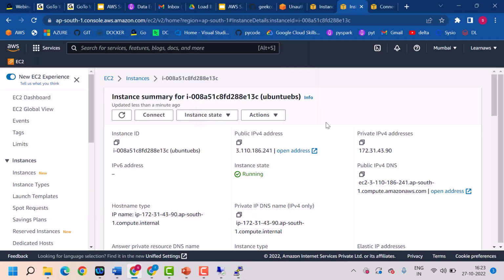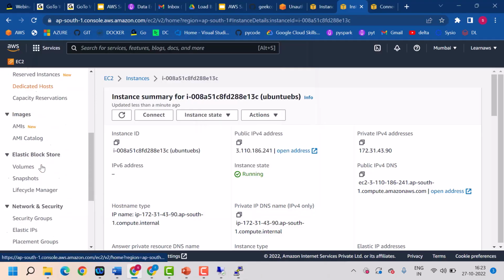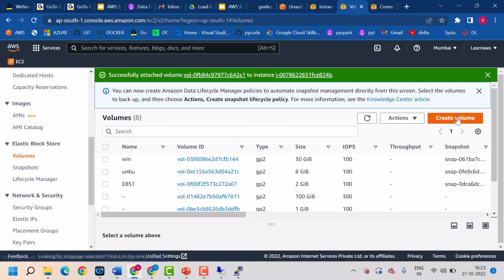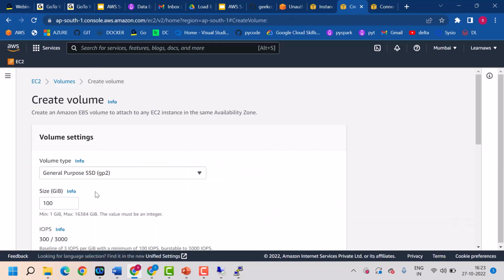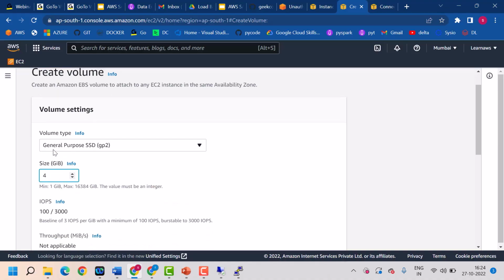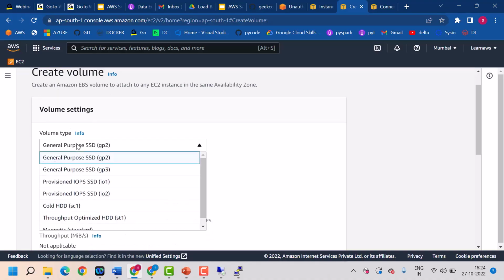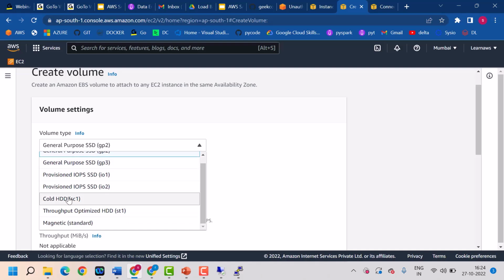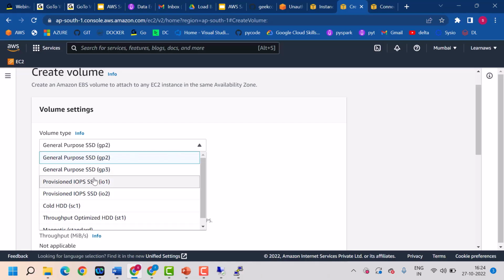For that, let me go to volumes and create a volume of size, let's say, 5 GB. There are multiple types of volumes we can create. One is general purpose, provisioned IOPS, cold HDD, throughput optimized, and magnetic. General purpose and provisioned IOPS are the widely used types.